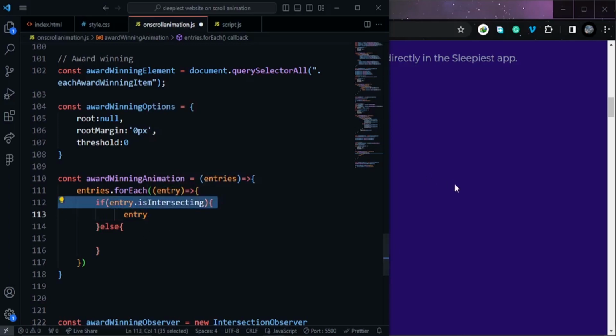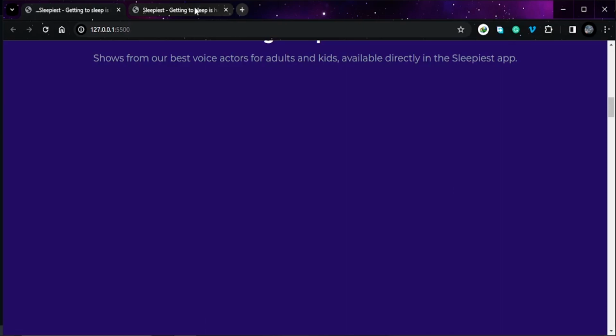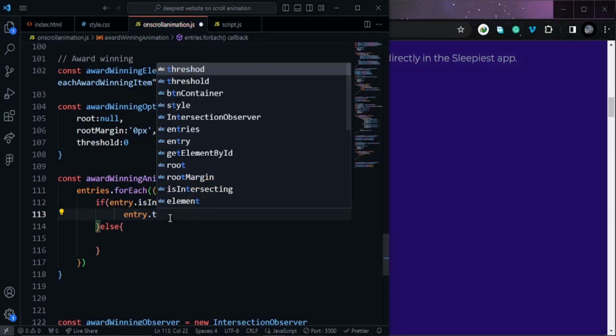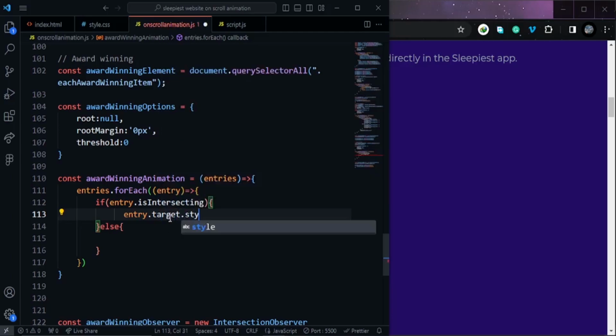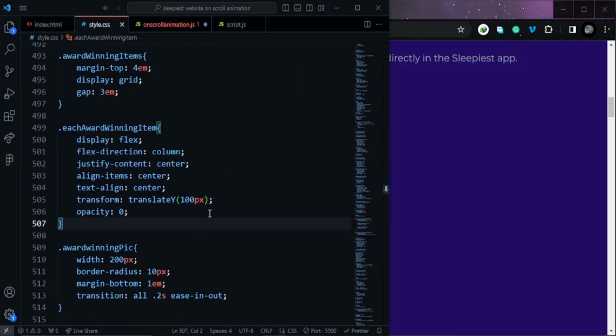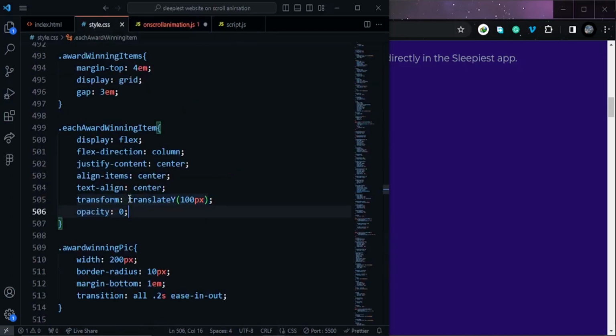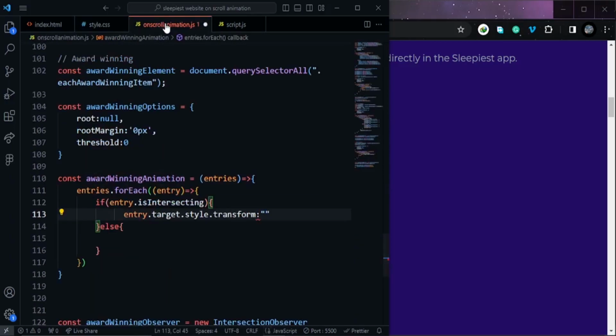This entry indicates each element, so by using this entry and a target, add style, and then we can change the transform value we have set inside style.css over here. So we can change it inside the on scroll animation, just by copying this one and pasting, change it to 0. 0 means the original position of that element.